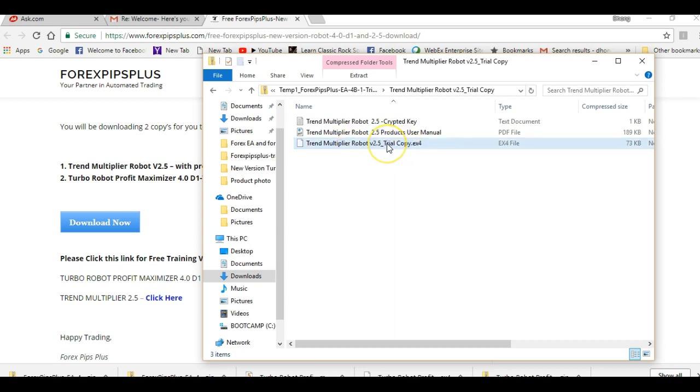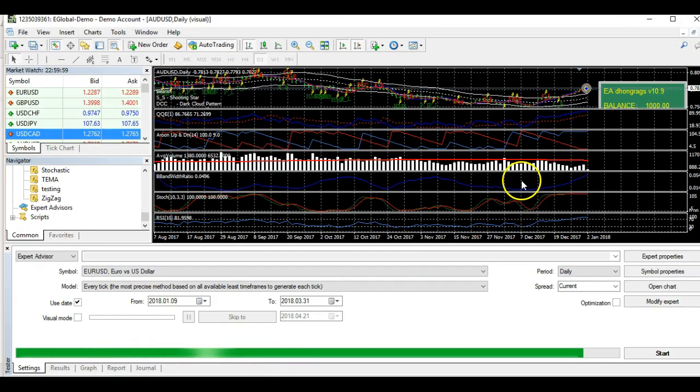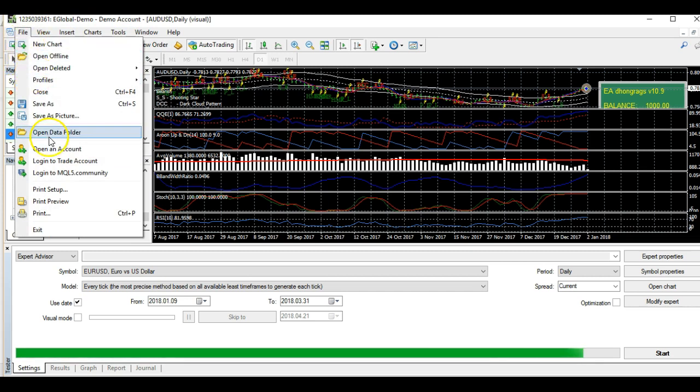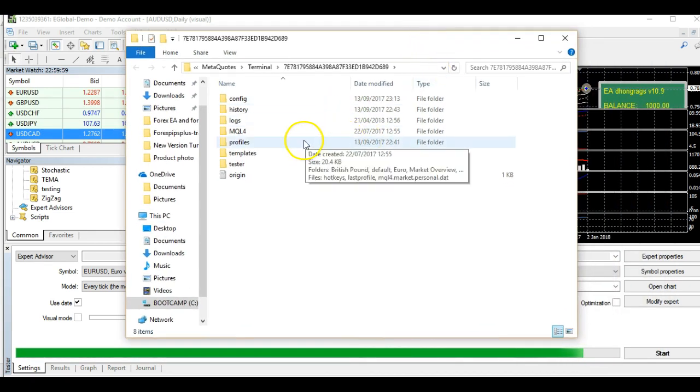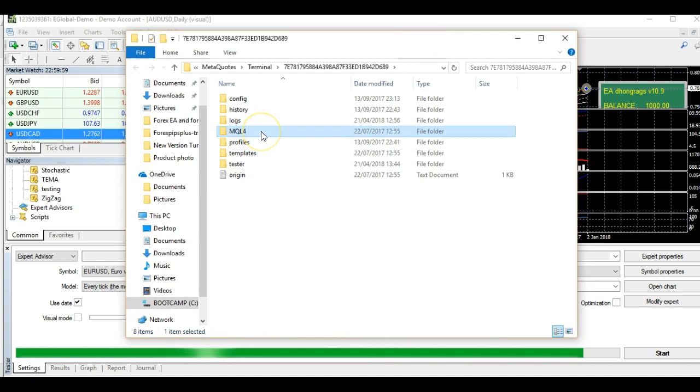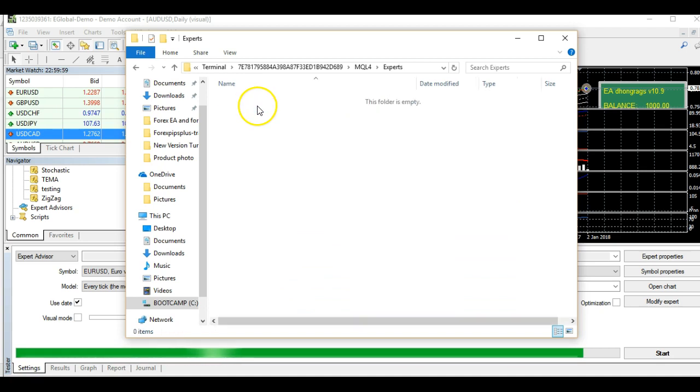First, right click and copy this. Next, open up your MT4. We already have MT4 here, and we are using a demo account. Make sure you are using a demo account. Next, go to File, open the data folder, and a window will come out. Then go to MQL4, click it, go to Experts, and paste it inside the Experts folder.